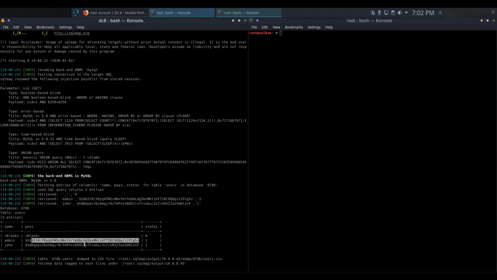Now take a look at this over here. This is a salted value. It's a hash with a salt associated with it, and we need to go ahead and crack it. Now, how do we identify what the salt is?